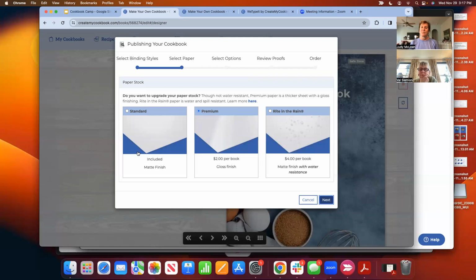So if you get your book and you think this is standard, throw some water on it. If you can wipe it up and it wipes right off, you got the Write in the Rain. So it's perfect if you're going to have this book in the kitchen quite a bit, if you're going to be cooking with it, if you have messy children. The Write in the Rain paper is my favorite, just because of that spill resistance, water resistance.